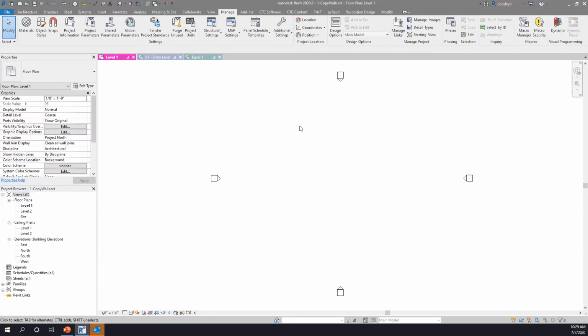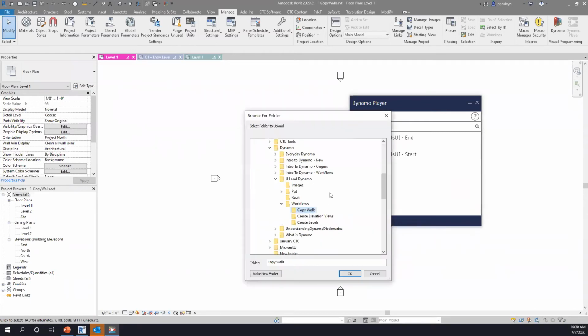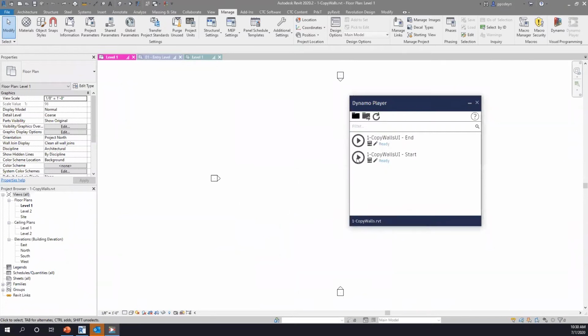Wait for it to open up. Hit the refresh. Let me make sure I'm in the right folder. UI and Dynamo, copy walls, excellent. All right, so now we just hit the play button here. Script is running.